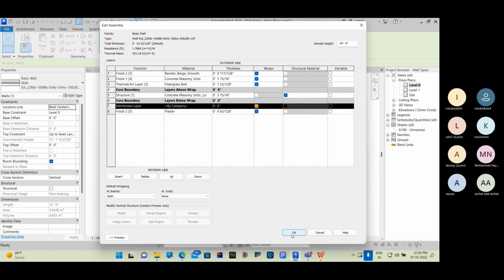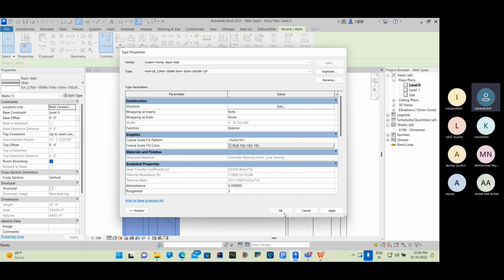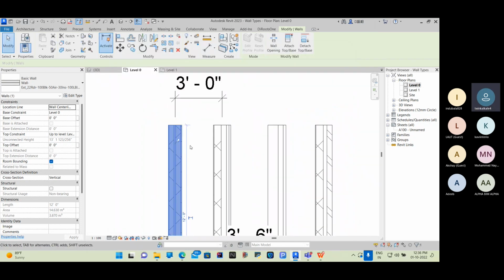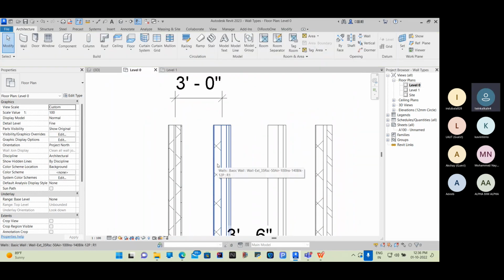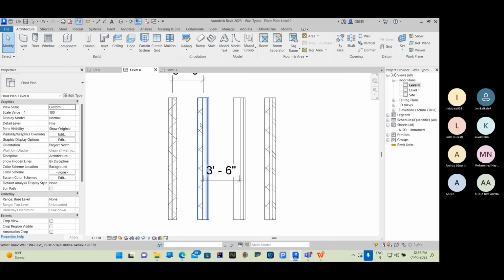That's it. I just say okay. So this is how we can create or adjust the layers also for walls.